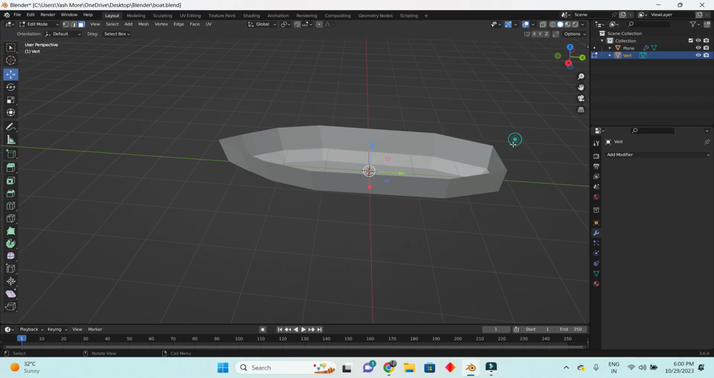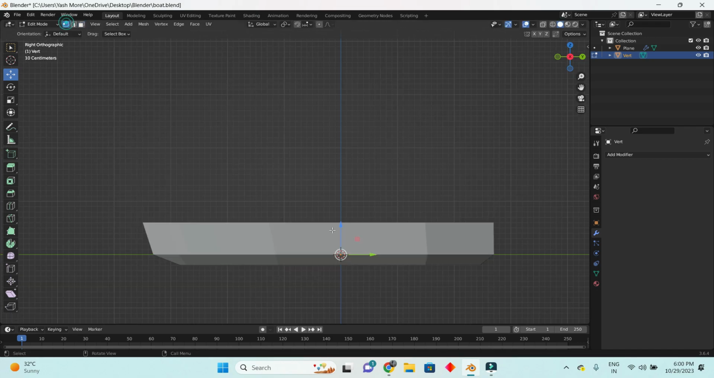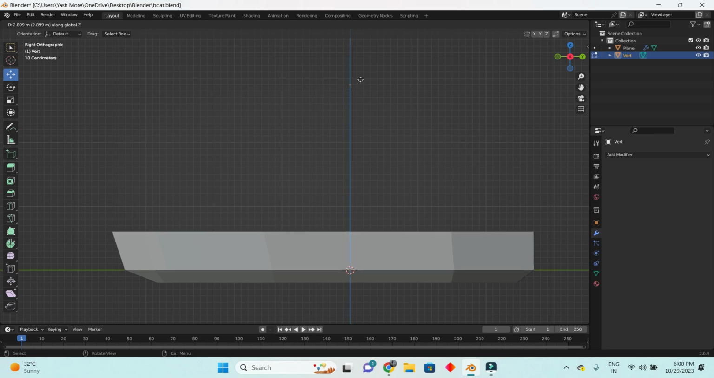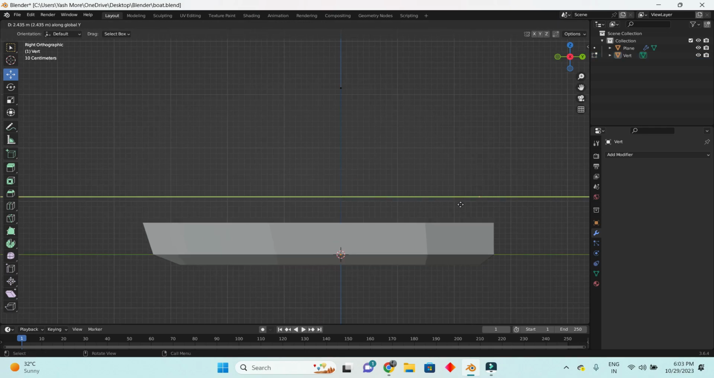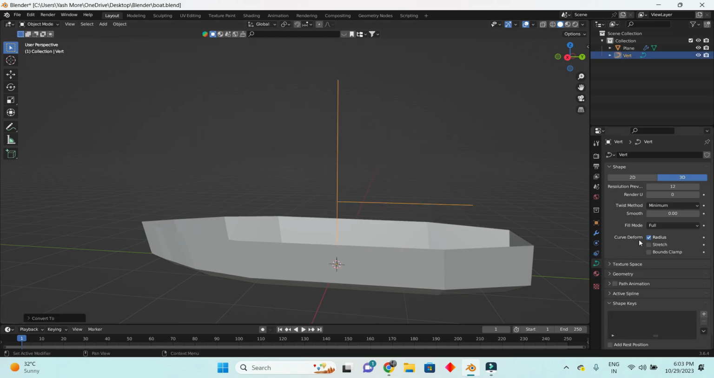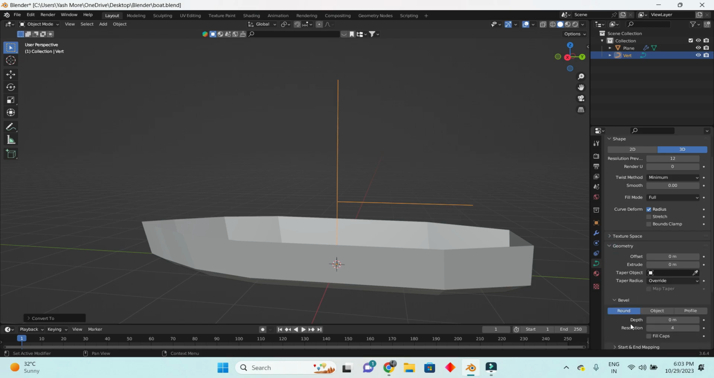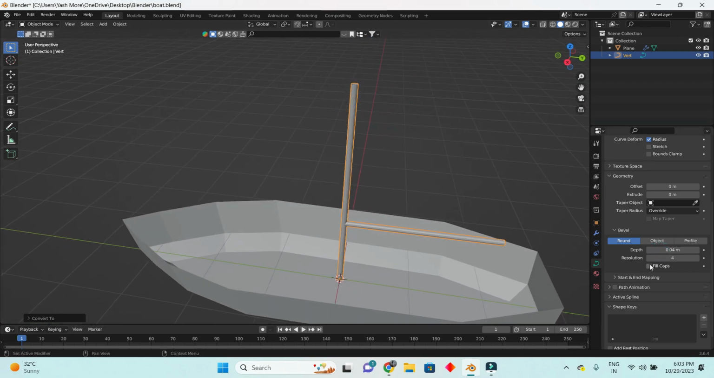Add one single word. Extrude it in the Z direction. Also extrude it in the X direction. Then select edges and convert it into a curve and increase its depth value. And click on fill caps.